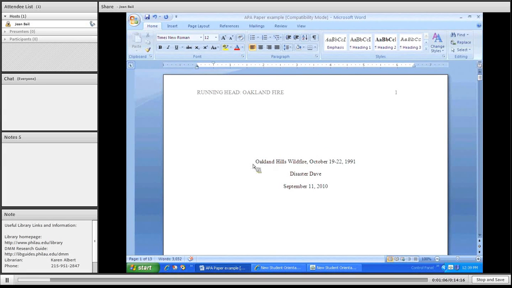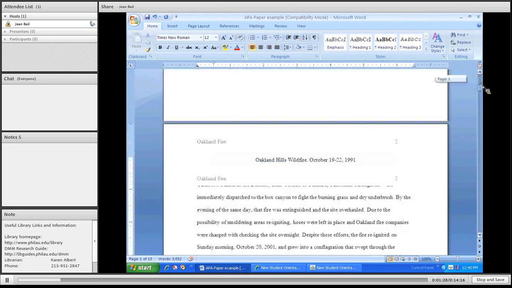The cover page should have the title of the paper. It should have your name without credentials, and it should have the date that the paper was submitted. And that's all that goes on the cover page. No pictures, no fancy fonts, no anything else. You'll notice the entire paper is in Times New Roman 12 point. You do not have the option to change fonts and sizes for emphasis in an APA paper.